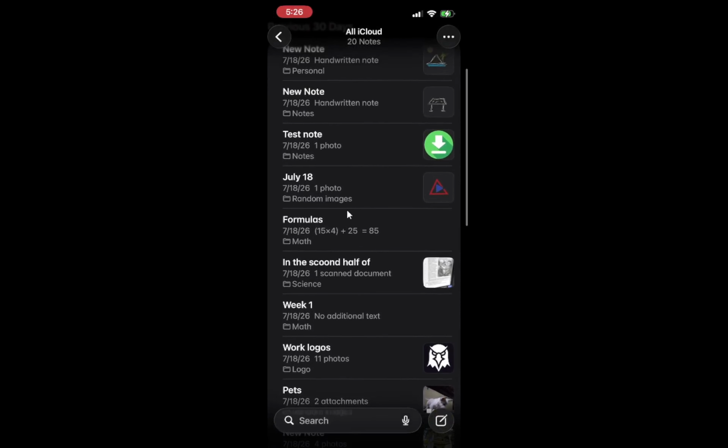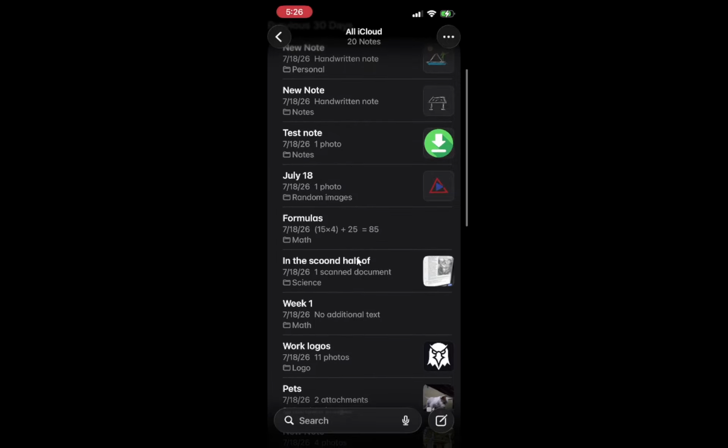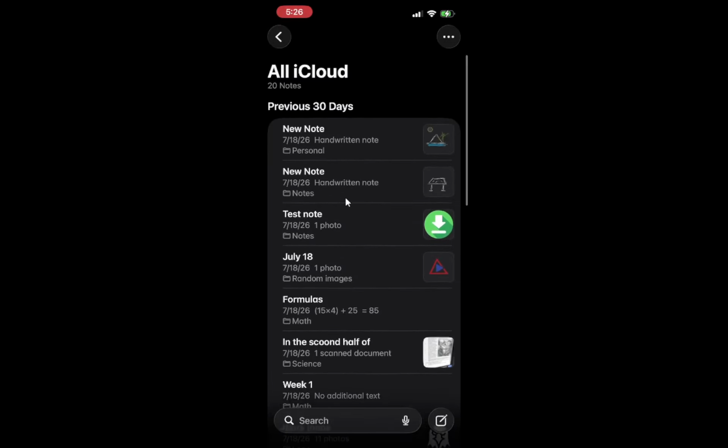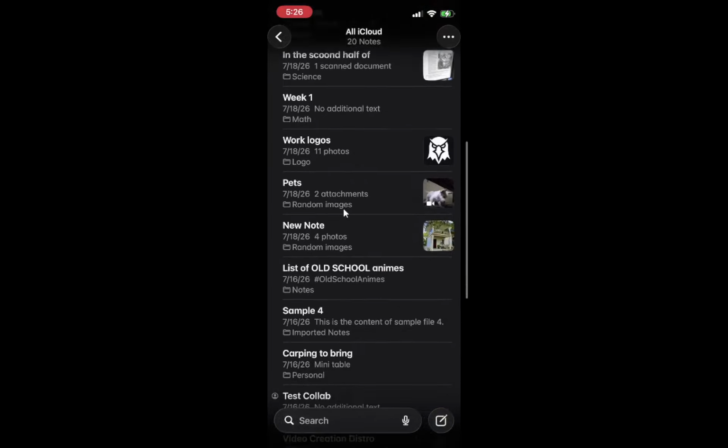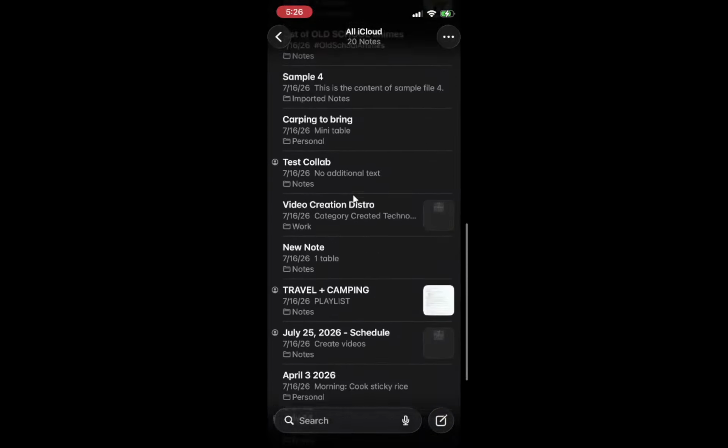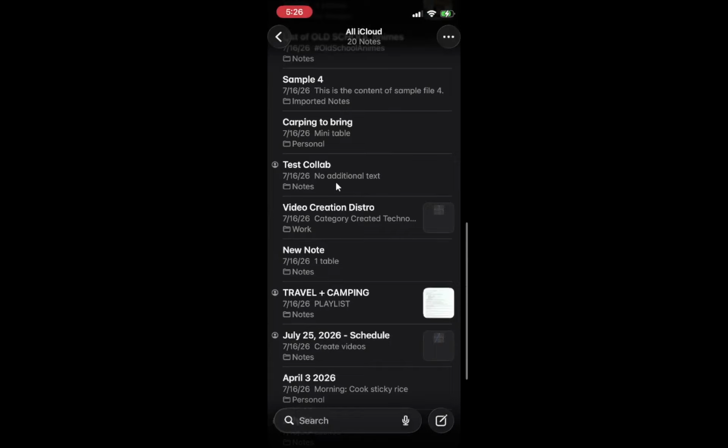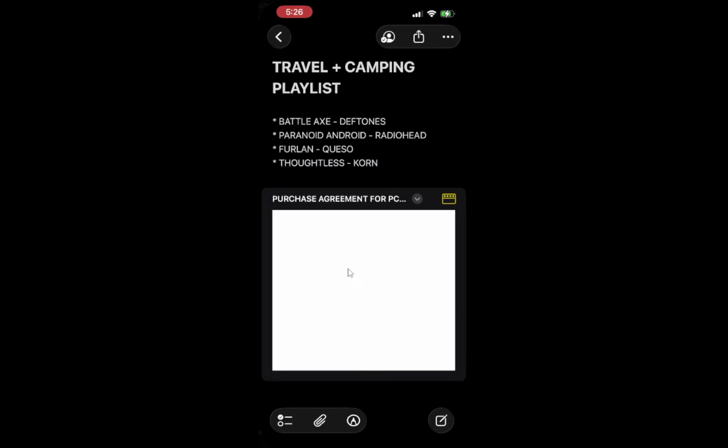A shared note has a small people icon next to its name in the list. Tap that note to open it. Once it opens, you should see its full content, along with the title at the top and your text or checklists below. If you do not see the people icon on the note in the list, that means it is not a shared note, and the activity feature will not appear for that note.